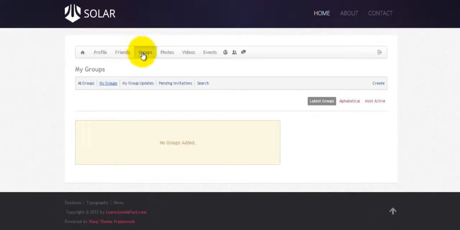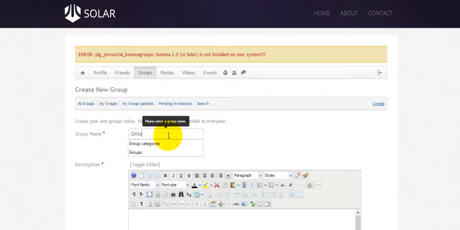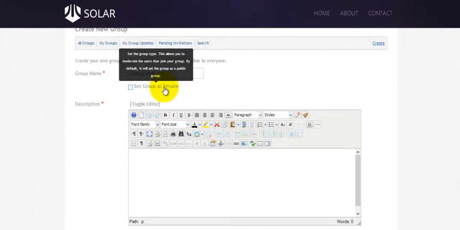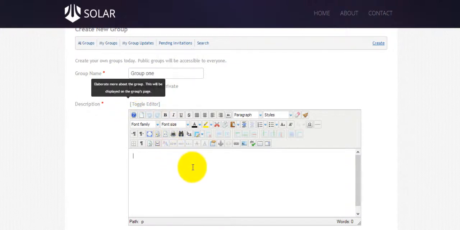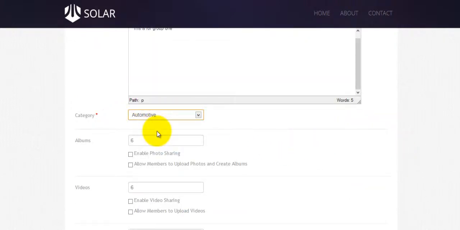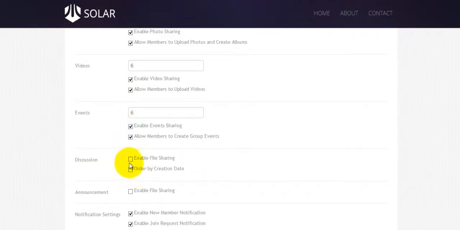And for the groups, you're able to create groups. Let's go ahead and create a group. Group 1. Now you can set this group as private or public. I'm just going to leave this group as public. And then what category? I'm just going to leave this for business. Enable photo sharing, allow members to upload photos and create albums. Yes. Enable video sharing, allow. Yes.